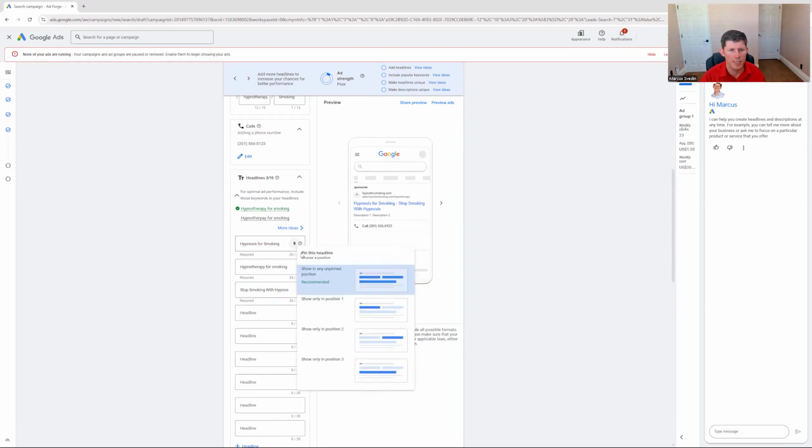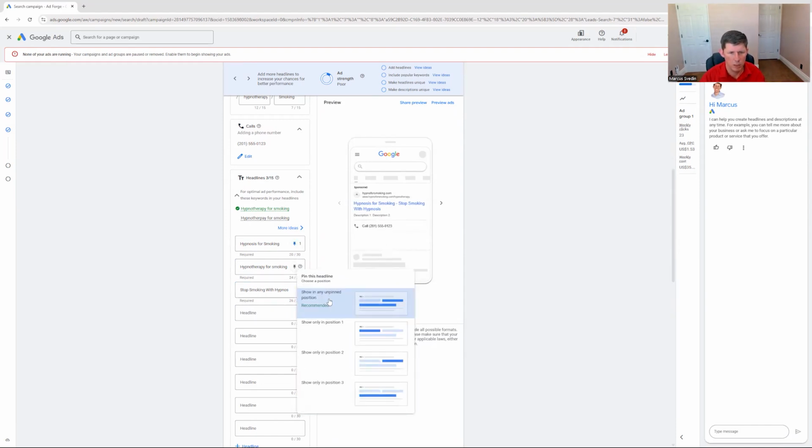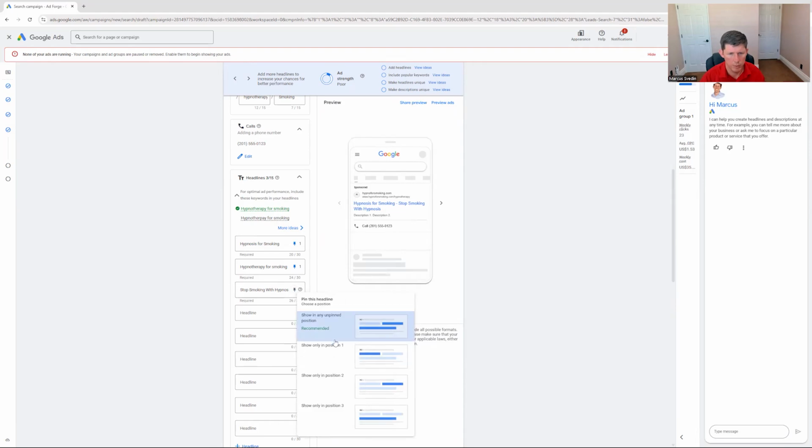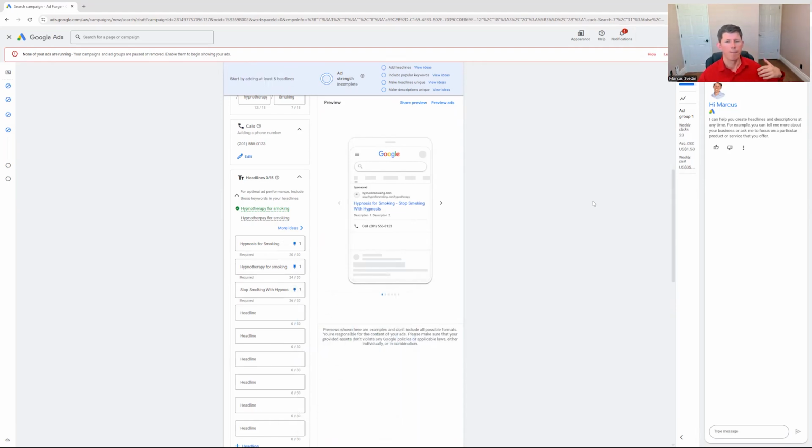And then what I like to do is I like to pin them. Pin one, pin one, and pin one. So that's going to pin those in position one. What's going to happen is someone's going to type in hypnotherapy for smoking near me, or hypnotherapy for smoking in Orlando, or whatever the city is. And the first thing they're going to see is this particular headline. That's headline number one.